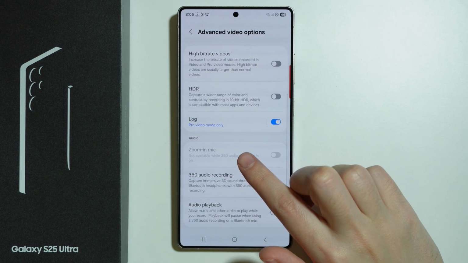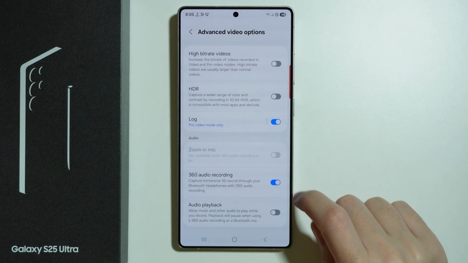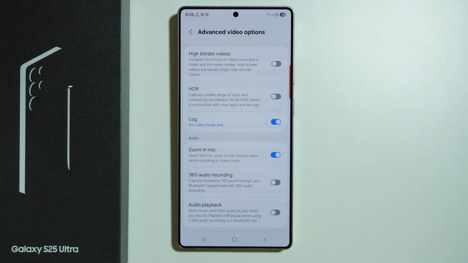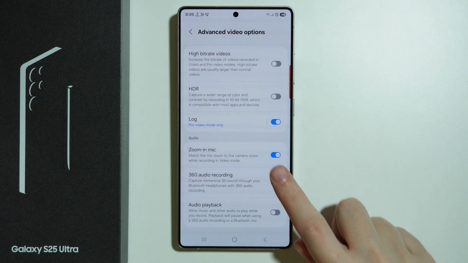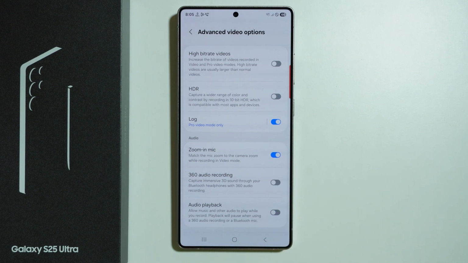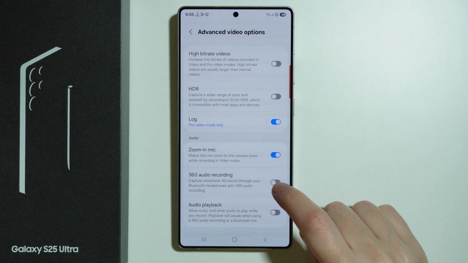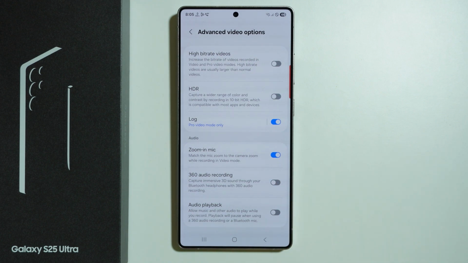We also have zoom in mic, which is not available if 360 audio recording is enabled, so we want to disable this in order to make sure that zoom in mic is enabled. So we can match the mic zoom to the camera zoom while recording in video mode. And if you use 360 audio recording, then you can capture 3D sound using your Bluetooth headphones.